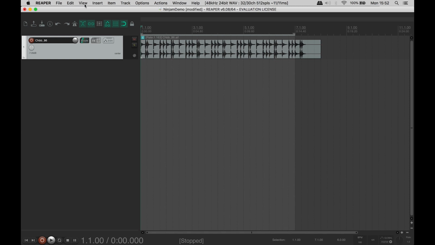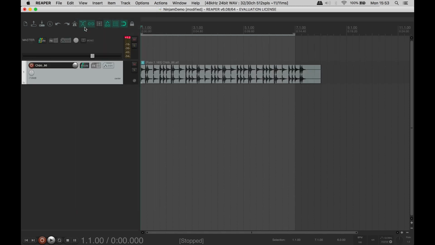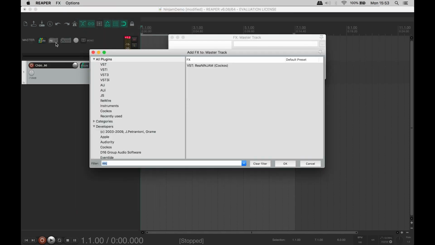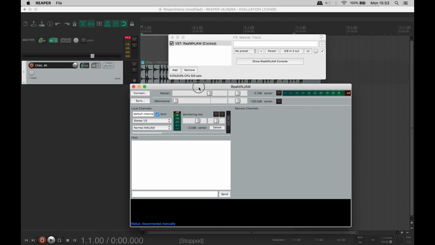So from the view menu, I'll open up my master track and I'll go on my effects pane and I'll search for Ninjam and add it on the master track. So this is Ninjam's interface now.